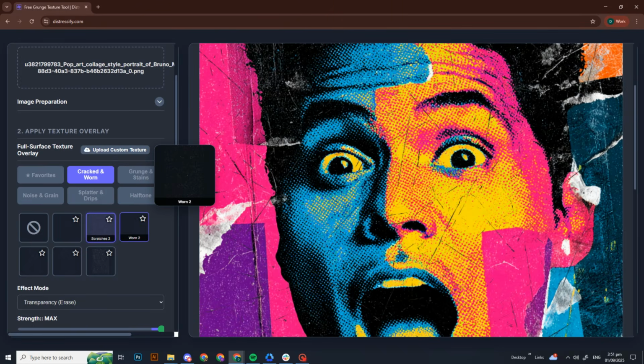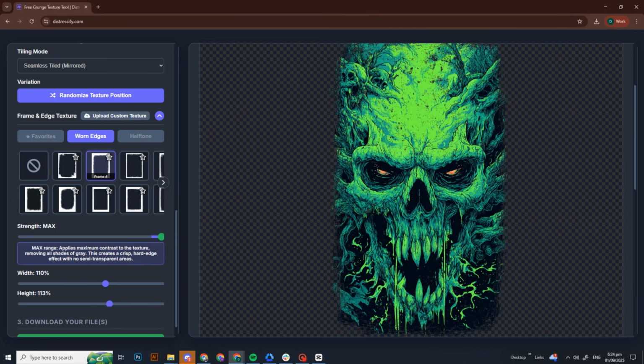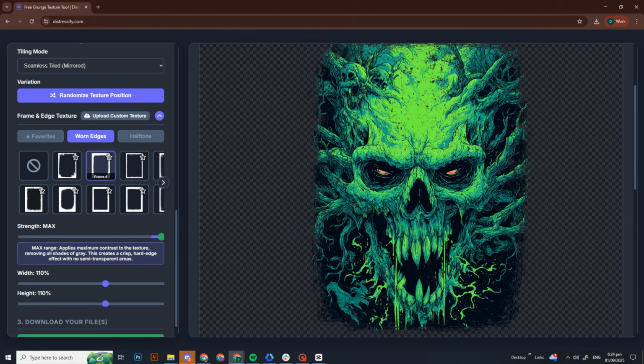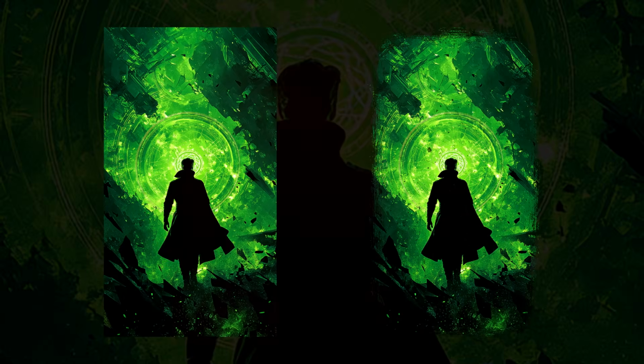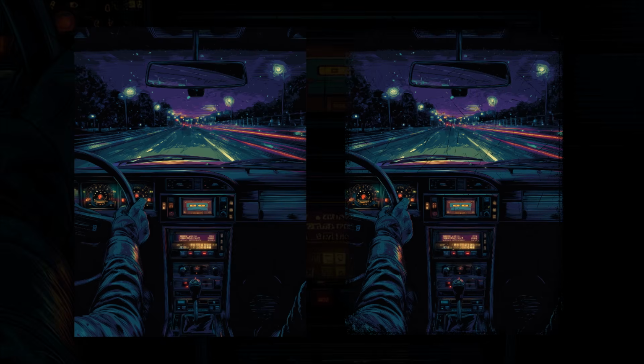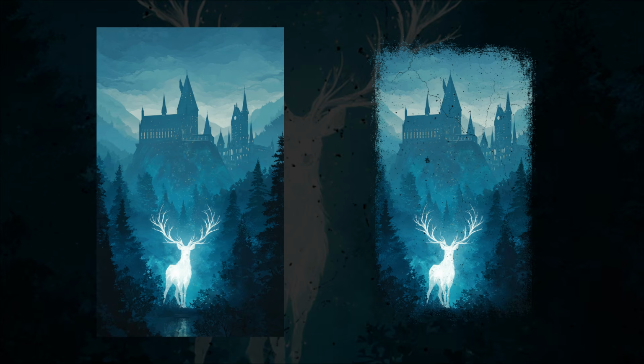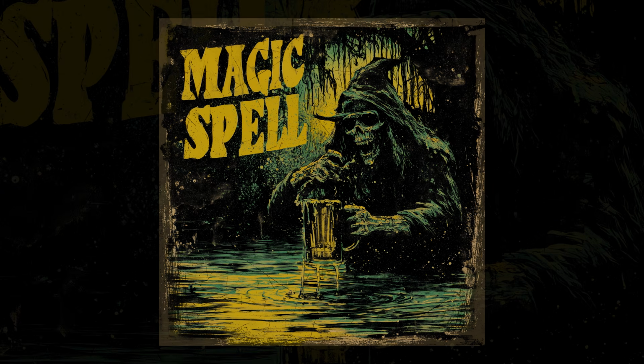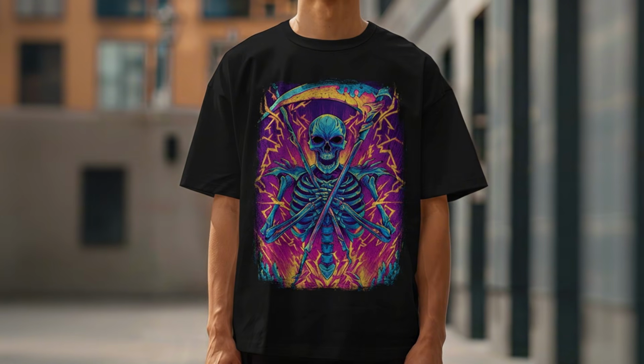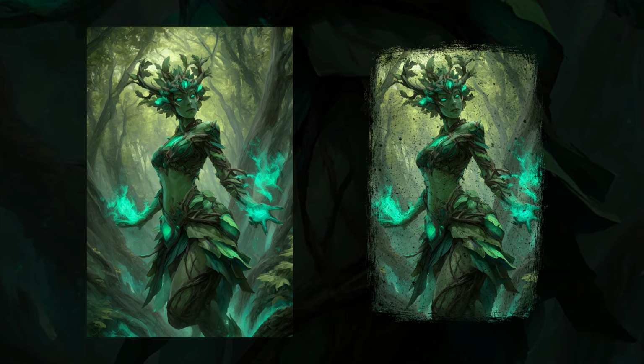This brand new AI tool lets you instantly add grunge textures, distressed edges, and custom frames to your artwork, giving it that finished professional look. It works especially well on centered poster-style designs. With just a few clicks, you can turn a plain square graphic into a design that looks made for t-shirts, posters, or even digital art.